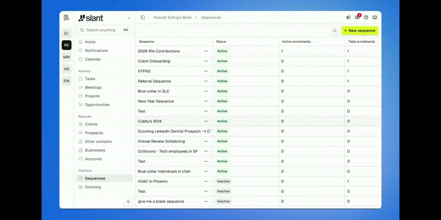Hey everyone, today I'm going to be covering the ins and outs of sequences. So a sequence is basically an automated drip campaign within Slant. You can tell AI the type of sequence you want to do, and it will create that sequence for you. And once it's created, you can go in and edit it. I'm going to walk you through that process.